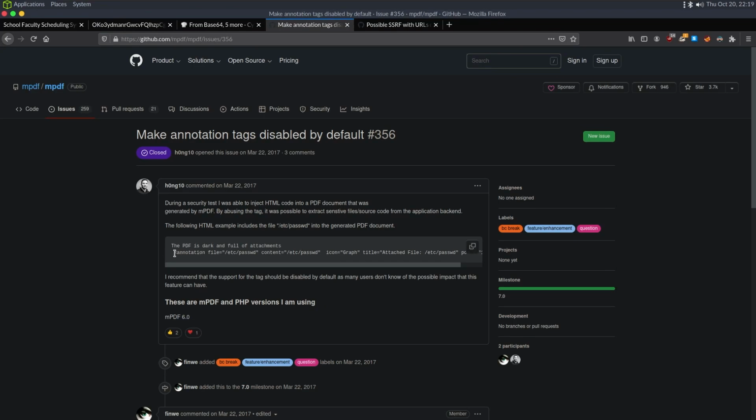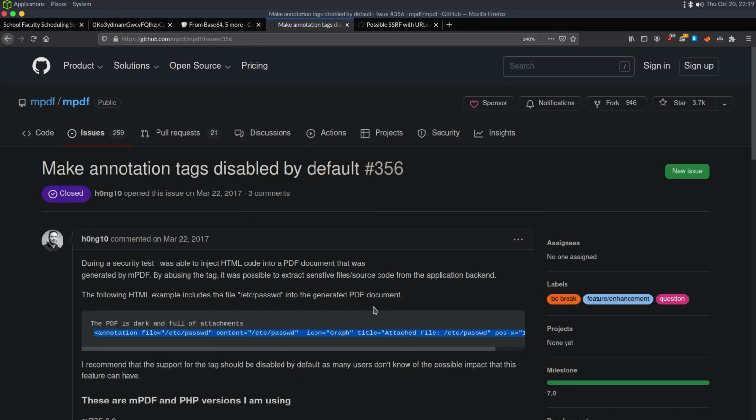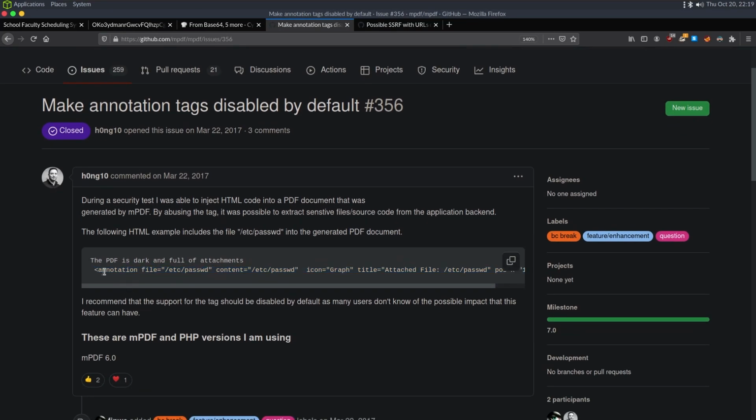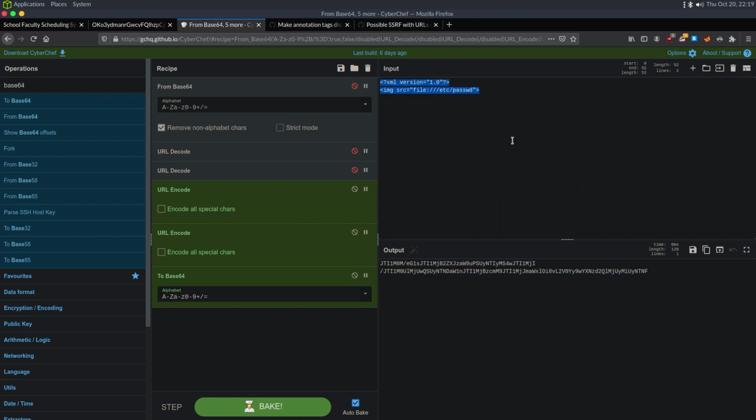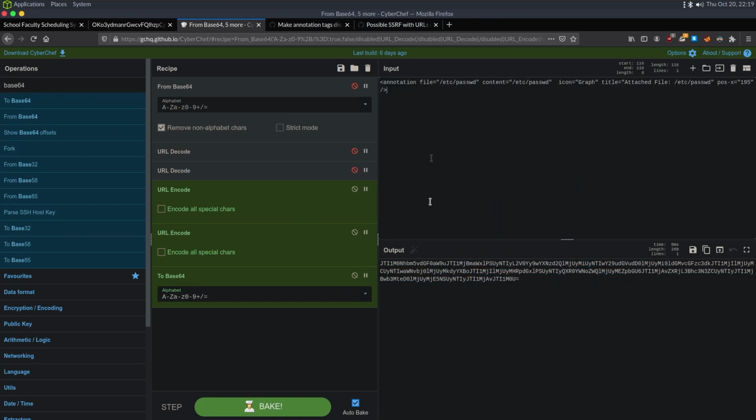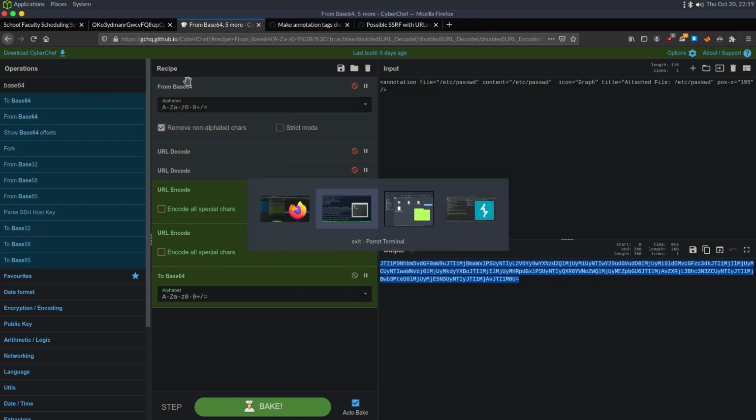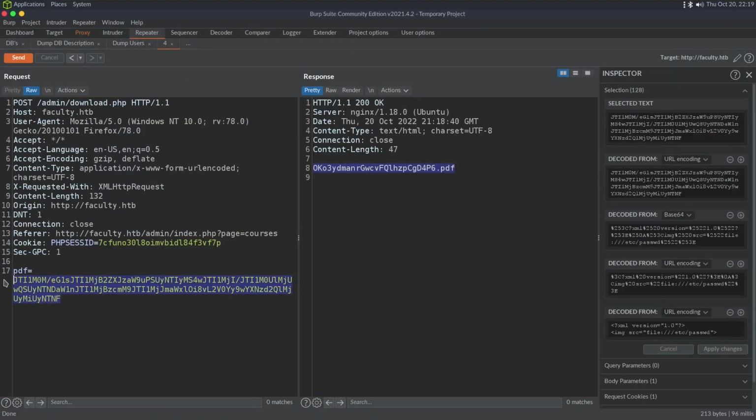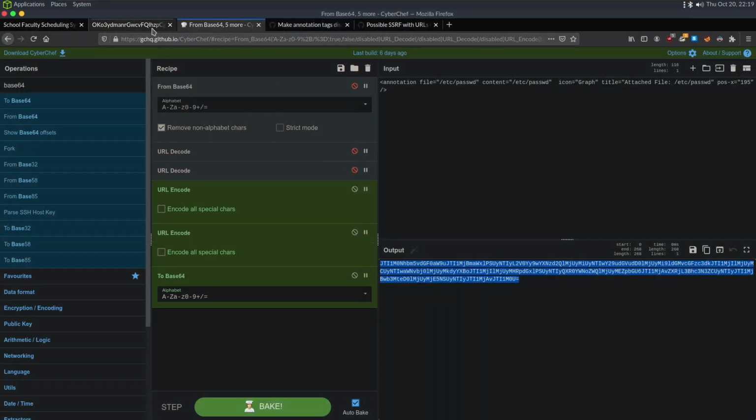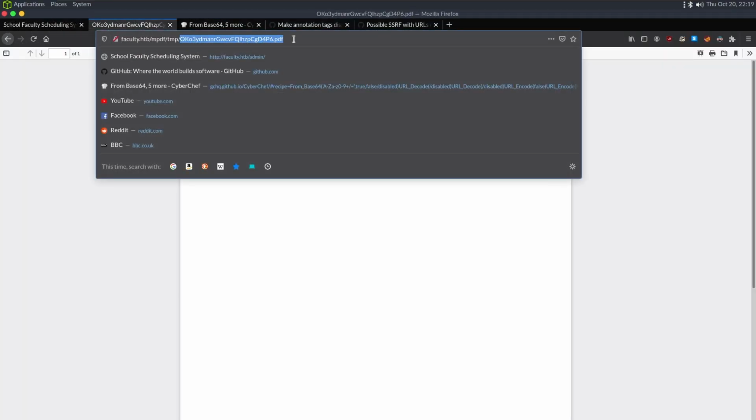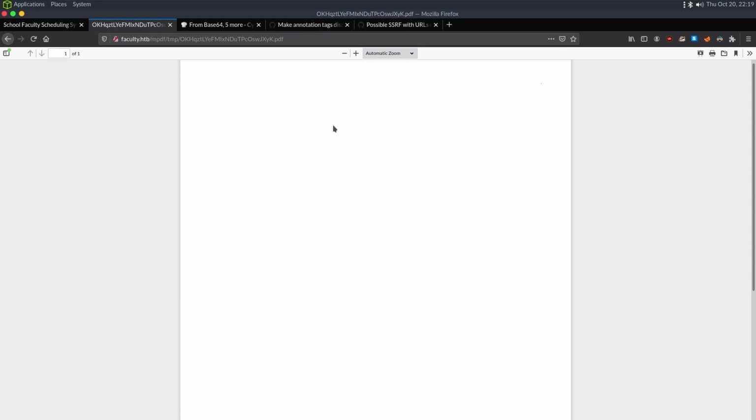So let's go to the annotation tag. And this one's talking more about LFI. So let's try this. So copy. And then go to CyberChef, paste this, copy, Burp Suite, paste, copy, browser. There's a lot of jumping around right now. Put this in.